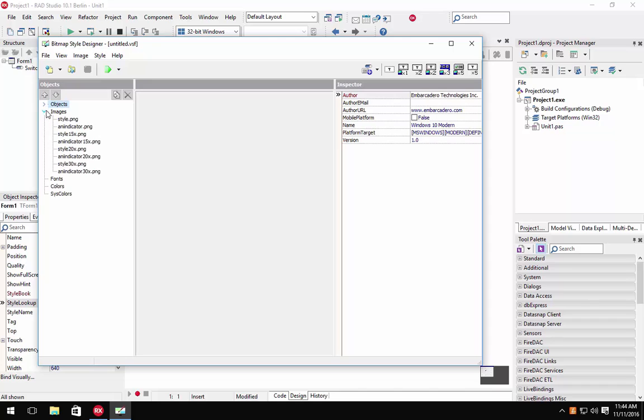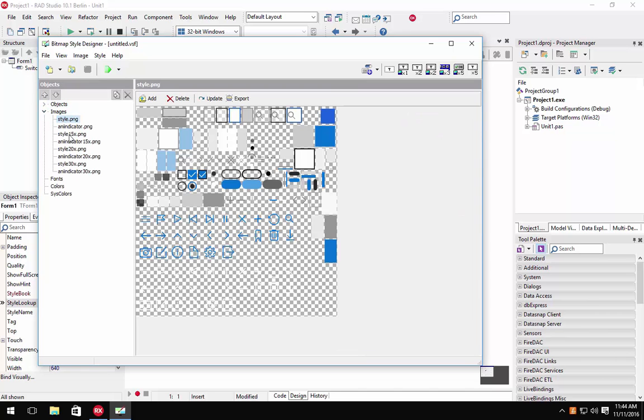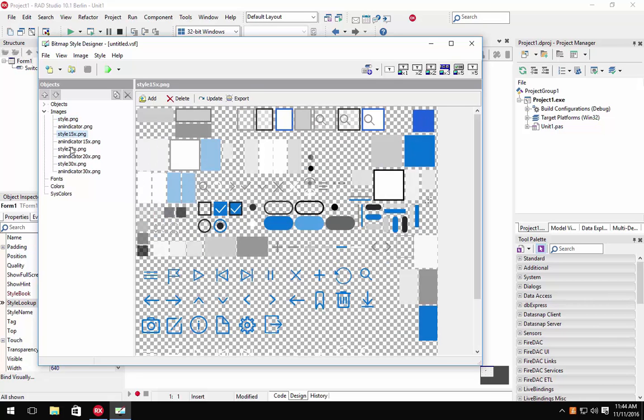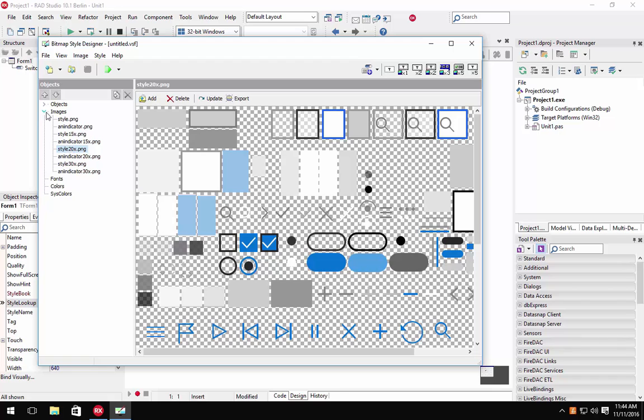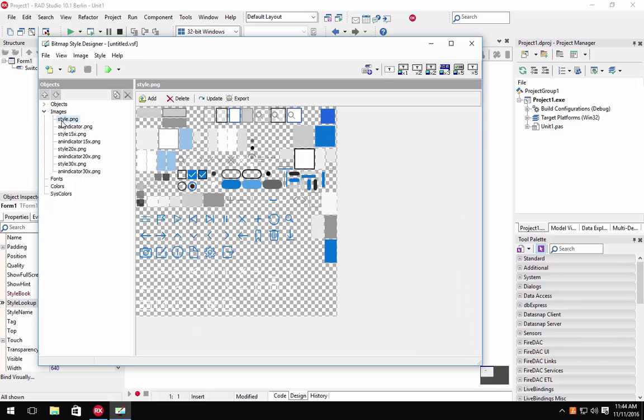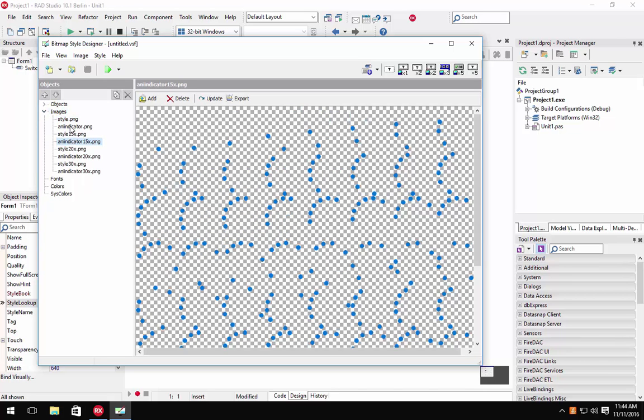Now if I expand the images node here, you'll see we have style, which is the 1x style. This is also the style that's used at design time, then 1.5x, 2x, and 3x. We provide 3x to account for high-resolution devices. This is something that you don't necessarily need to do for a Windows application when you're creating a custom style, but it's recommended. So what you can see here is I have the different styles.